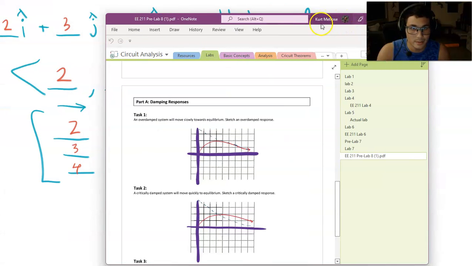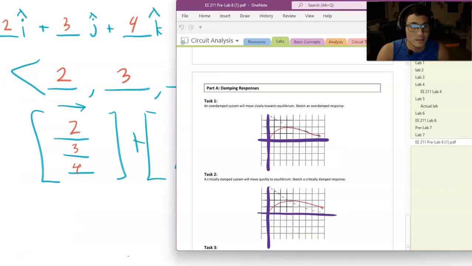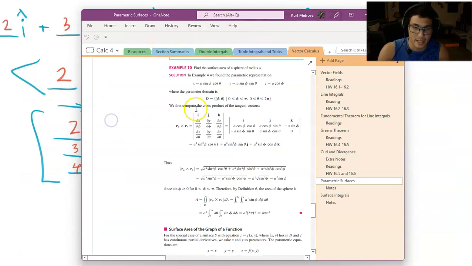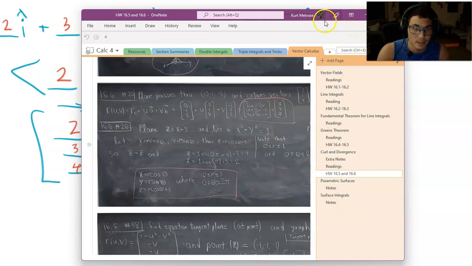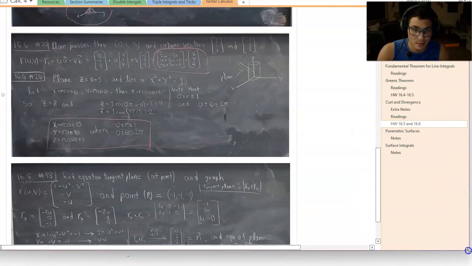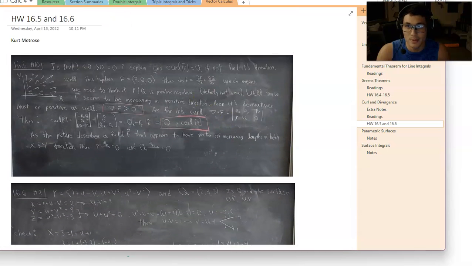Okay, let's enlarge. Let's go to, I'm going to show you my calculus homework. Okay, I'll try to make this. Yeah, there we go. So I'm doing a lot of vectors.